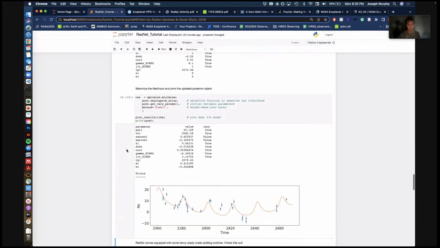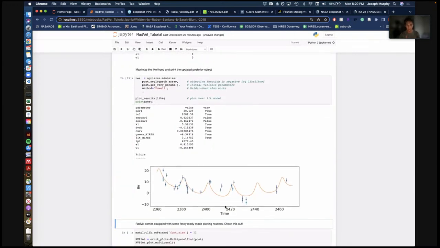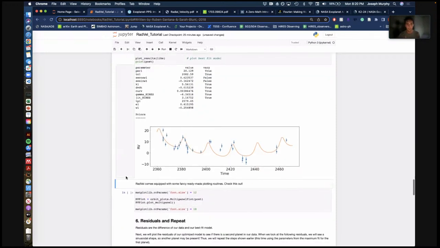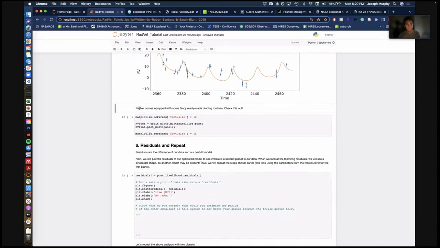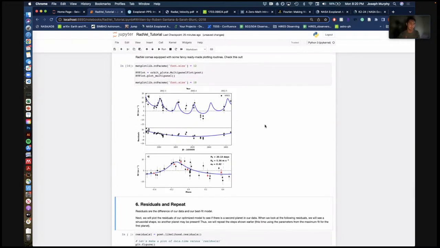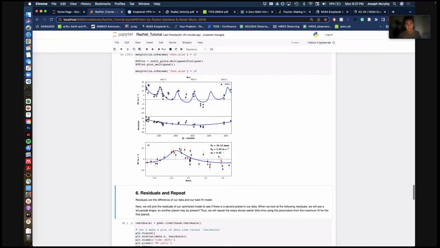And this looks like a much better fit. Okay, cool. So now here is the same plot, but you can see that our model is kind of snapping to the data once we've optimized all those parameters. And Radial does come equipped with some fancy built-in plotting tools. Like this plot is almost a publication ready plot. And so here is our time series of data. Here is our quadratic trend and linear trend as well.